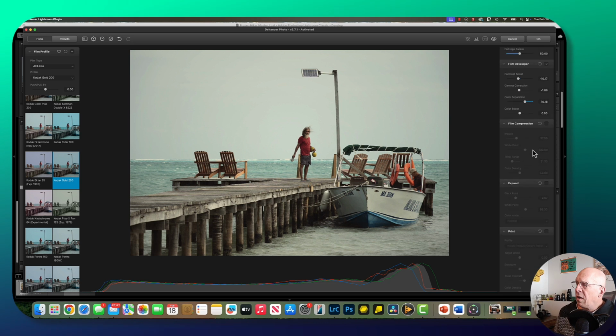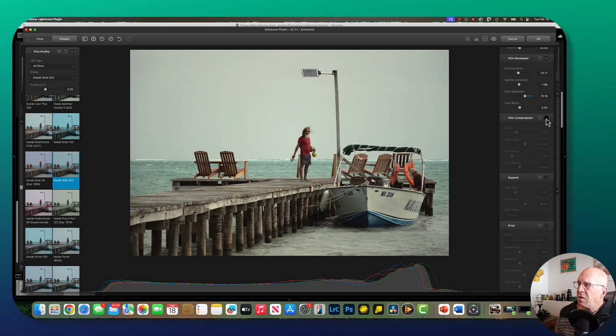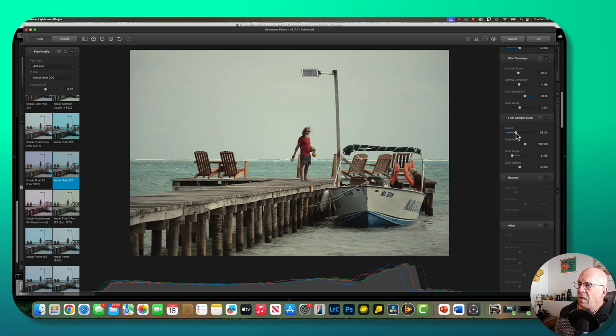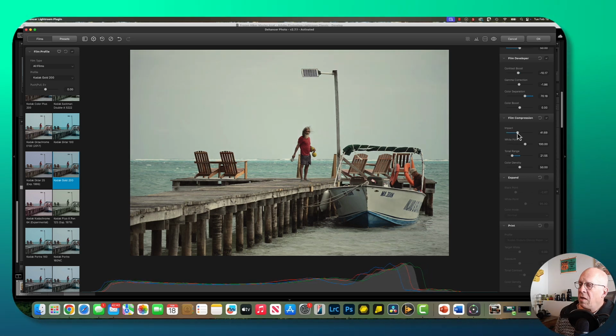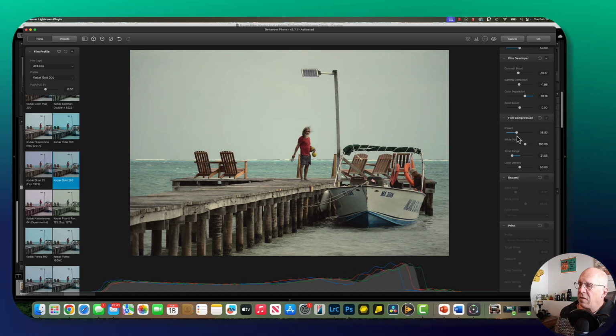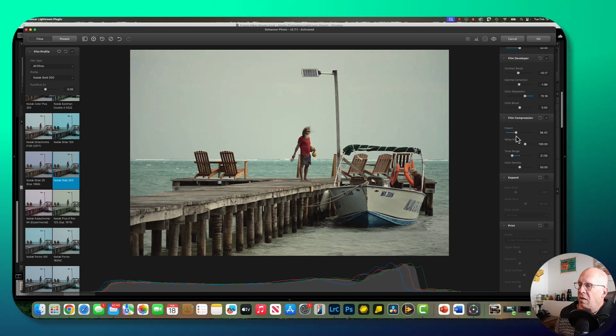And the next thing is film compression. And this is where you could play a little bit with something that they call the impact. And you can see it's really more playing with the contrast again. But if you watch that histogram on the bottom, you can see it is actually compressing the histogram as I move it to the right, and expanding it as I move it to the left. And so I think I'm going to probably end up about here. The white point I think is pretty good, but I could adjust the white point if I wanted to.